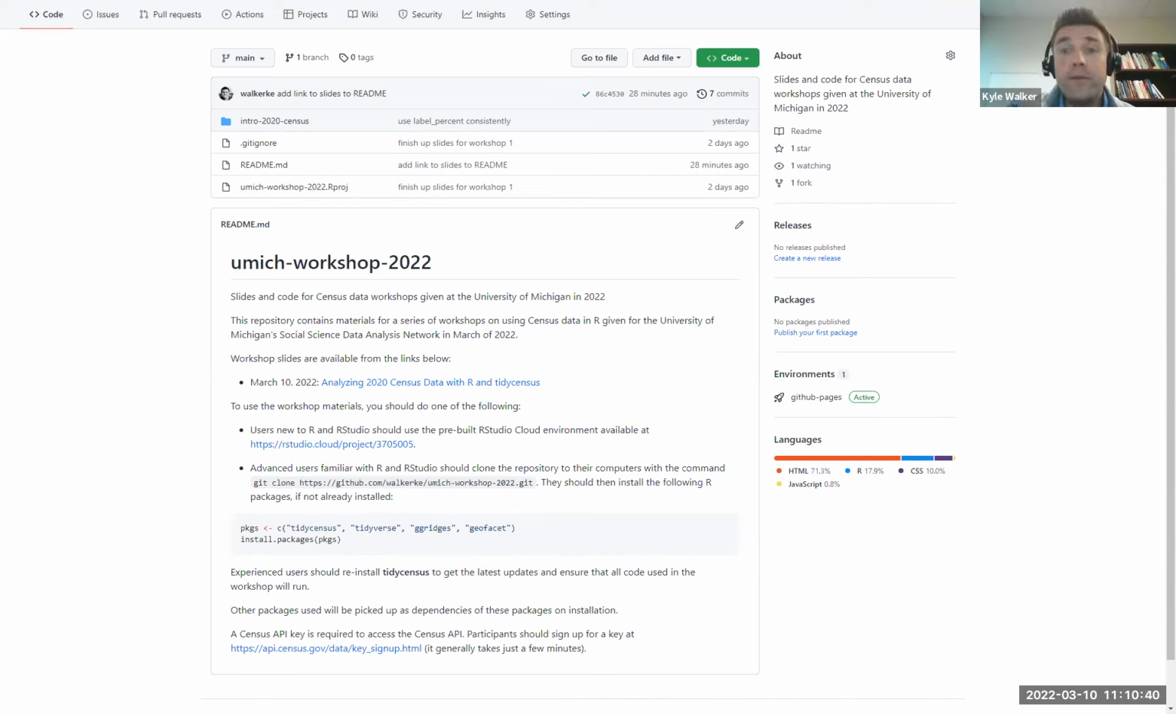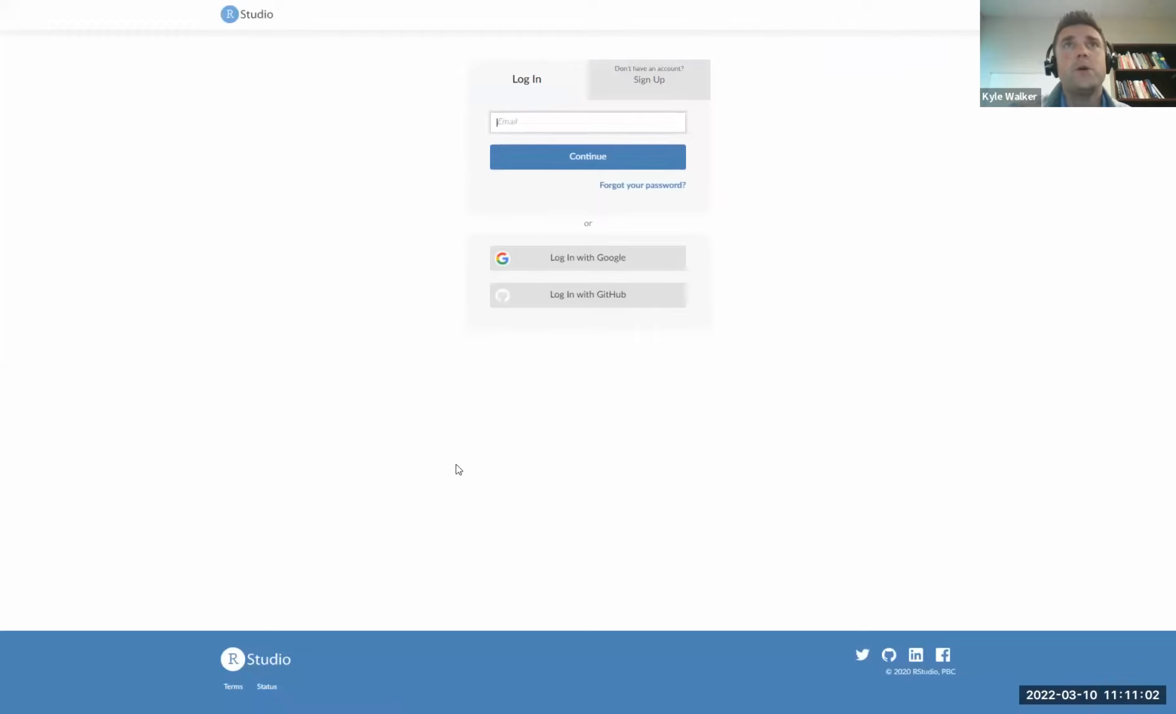If you don't want to worry about that, or if you're brand new to R and just checking things out and you don't have R and RStudio installed, I have a pre-built RStudio Cloud environment available for you. And I'm actually going to be running the workshop off of that cloud environment. To get started, you have this rstudio.cloud link, and you can open up that link and it'll take you to RStudio Cloud. RStudio Cloud is a fantastic service provided by RStudio that allows you to run RStudio in the cloud. It's free to use.